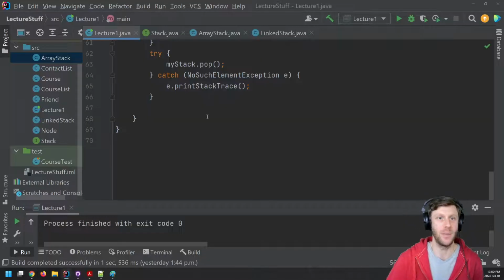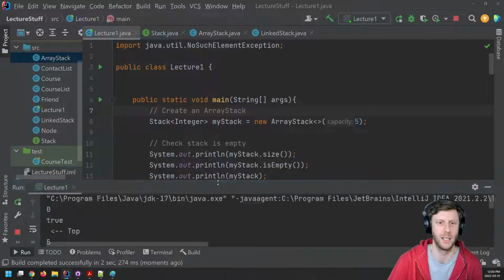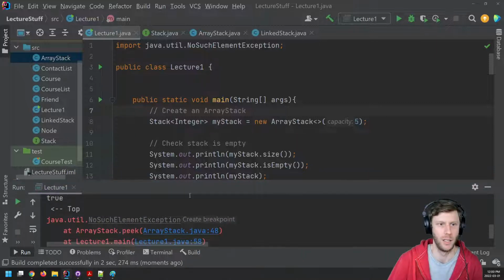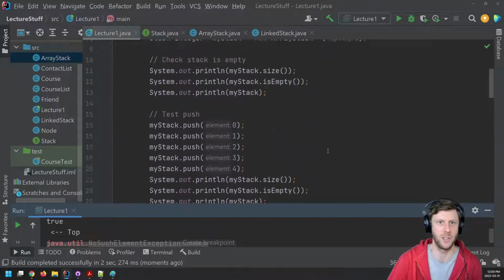Okay, so here is my code for the array stack, right? So I have an array stack, capacity 5. I hit run. This should all work correctly. Perfect. Everything's working as it should.